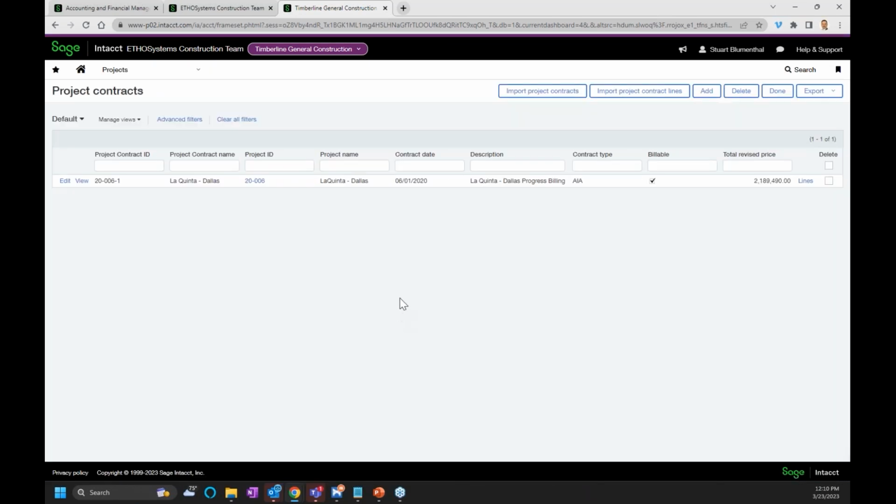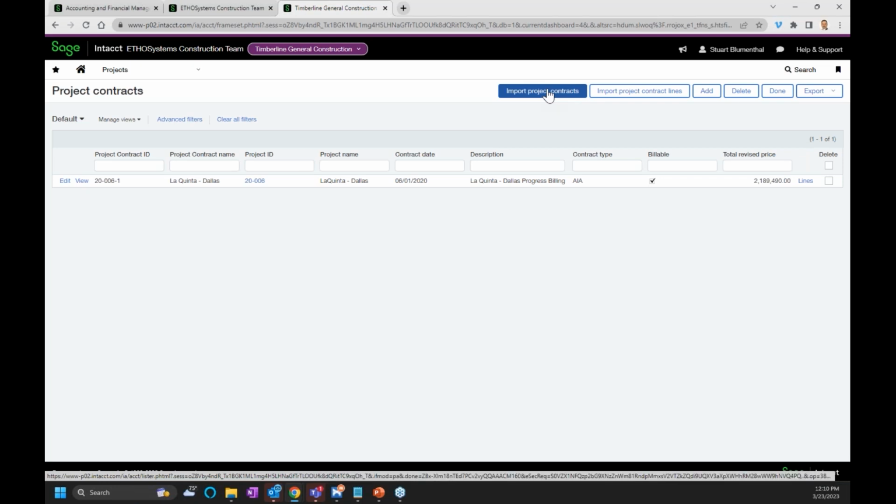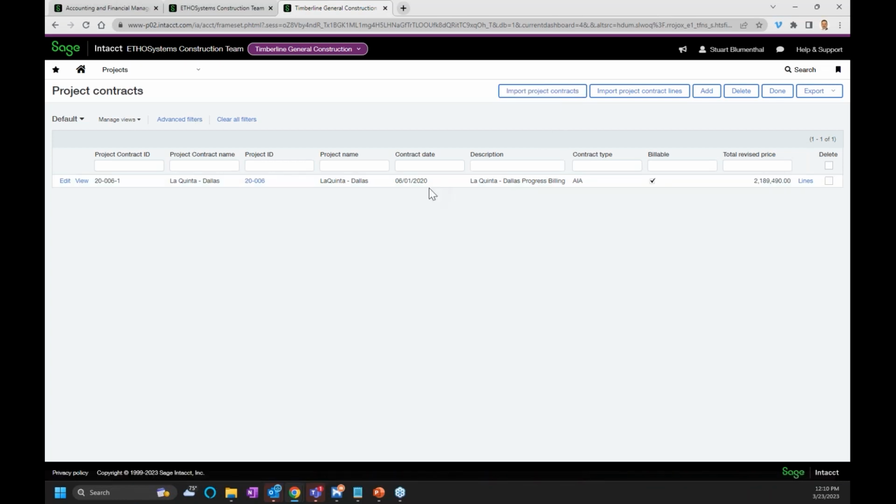When you come in here, you'll see I have a contract set up. One of the first things that people have asked us is whether we have the ability to import into here, and the answer is yes. It is a two-step import. You do have to import the project first, and then you have to import the project lines. If you have any questions about importing, please contact your Intacct consultant. Here at Ethos, we've got a few templates that are already predefined that will hopefully make your imports a little bit easier into the system.